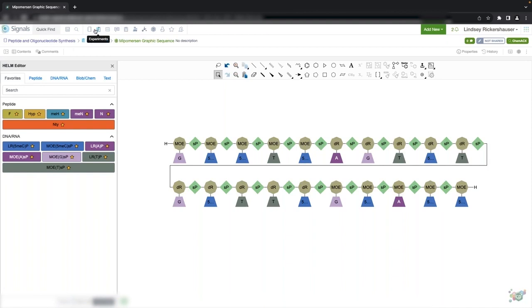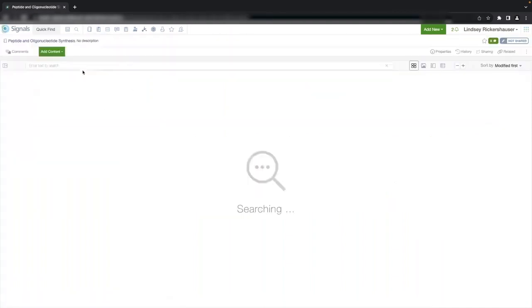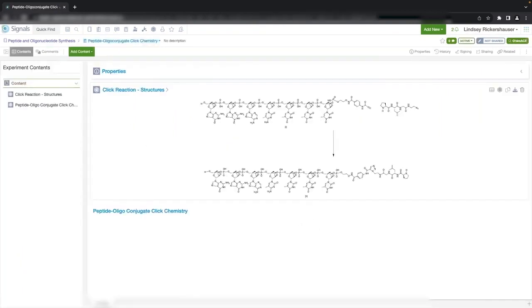Okay, so my very last example, I'll quickly go through. This is the peptide oligonucleotide conjugate. This is a very small peptide and small oligonucleotide. What you'll notice is the oligonucleotide is using a locked ribose instead of ribose or deoxyribose. And I have an alkyne and an azide appendage on each of these so that I can do a click reaction to create that conjugate.